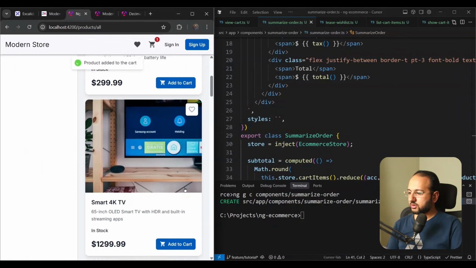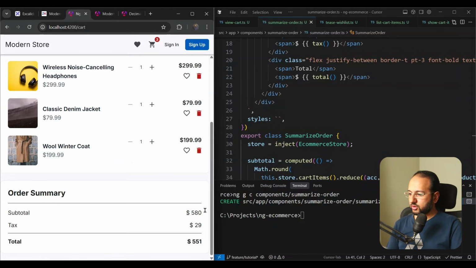Let's add some products here, and you can now see that everything is now in terms of an integer, which makes it easier for us. And then the calculation is also accurate. So you can see we have 580 and 29. So you can see this value is accurate, all right? So we have this total here, and you can see that we now have our nice order summary page here.